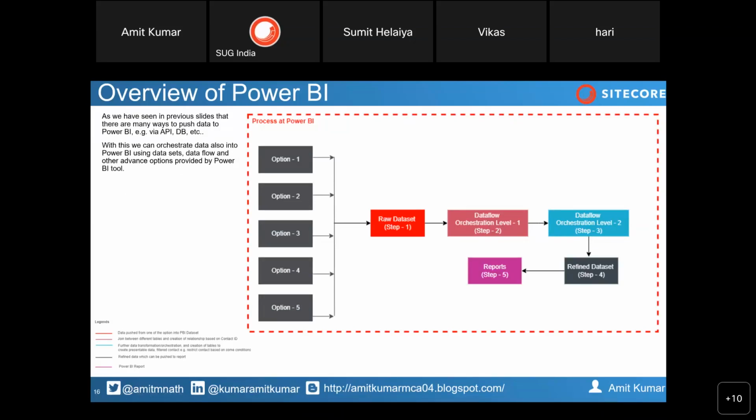It means if I have a contact such as Amit Kumar, what is my personal information, which is stored in the personal information table, and what is my interaction with the website with respect to goals, which is in another table. That type of relationship you have made here in step 3, and all the data is orchestrated in a human understandable format.